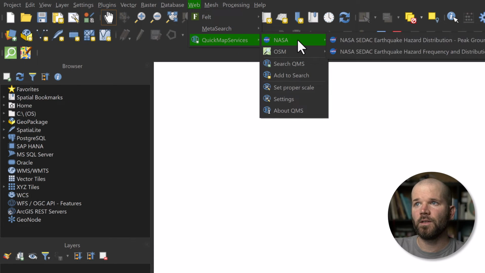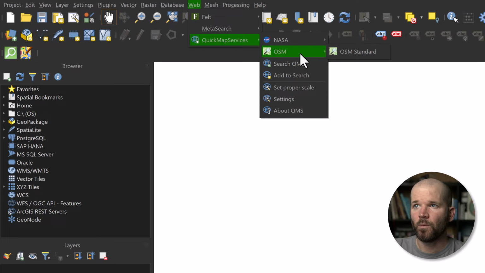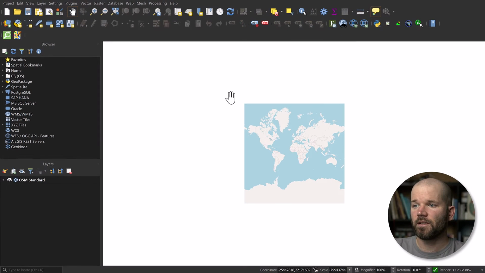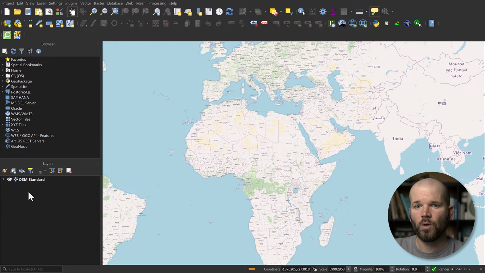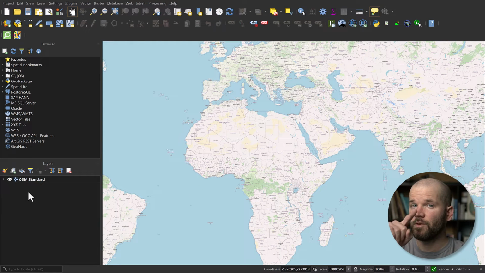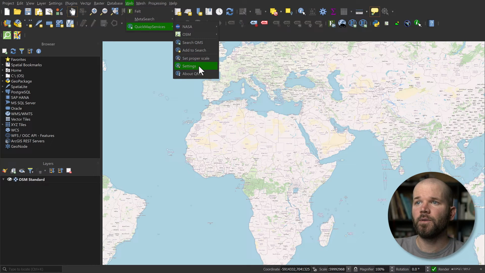And you'll already notice some information right here, including OpenStreetMap. So if I just click this, voila, I now have a base map. You can see the new layer over here, OpenStreetMap standard. But wait, there's more. Go back up to Web, Quick Map Services, and go down to Settings.